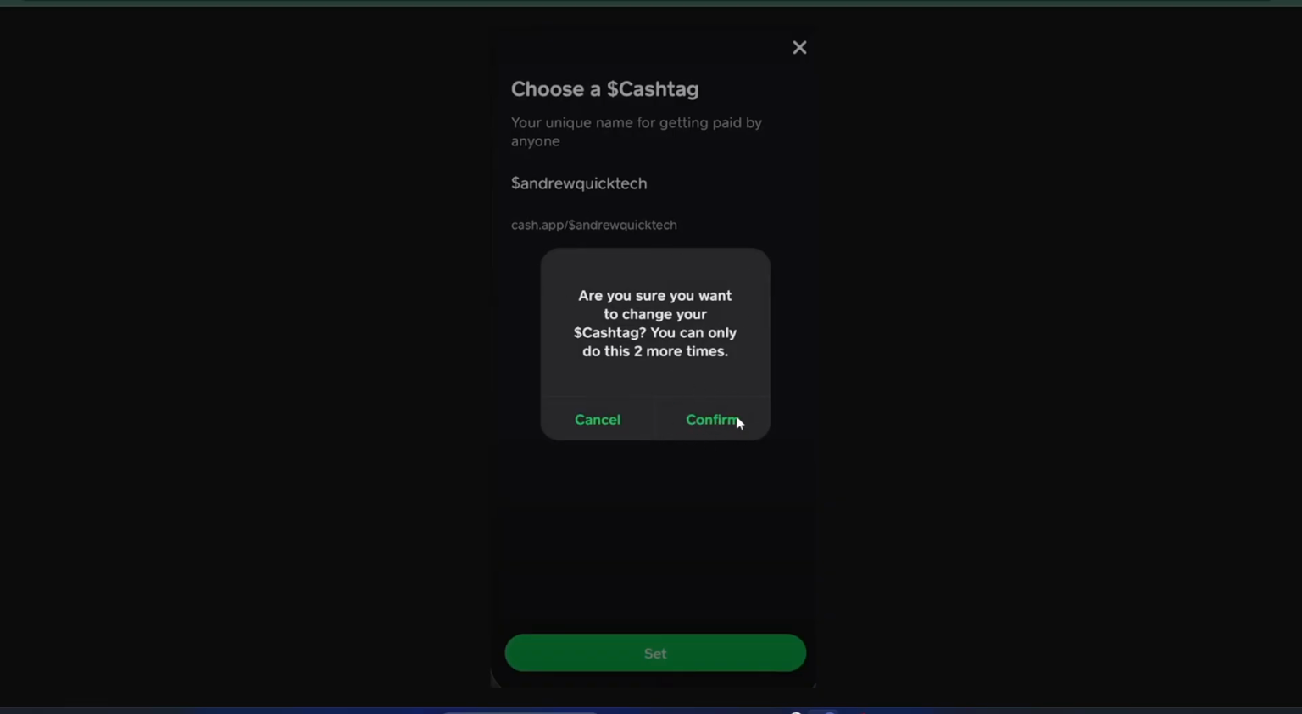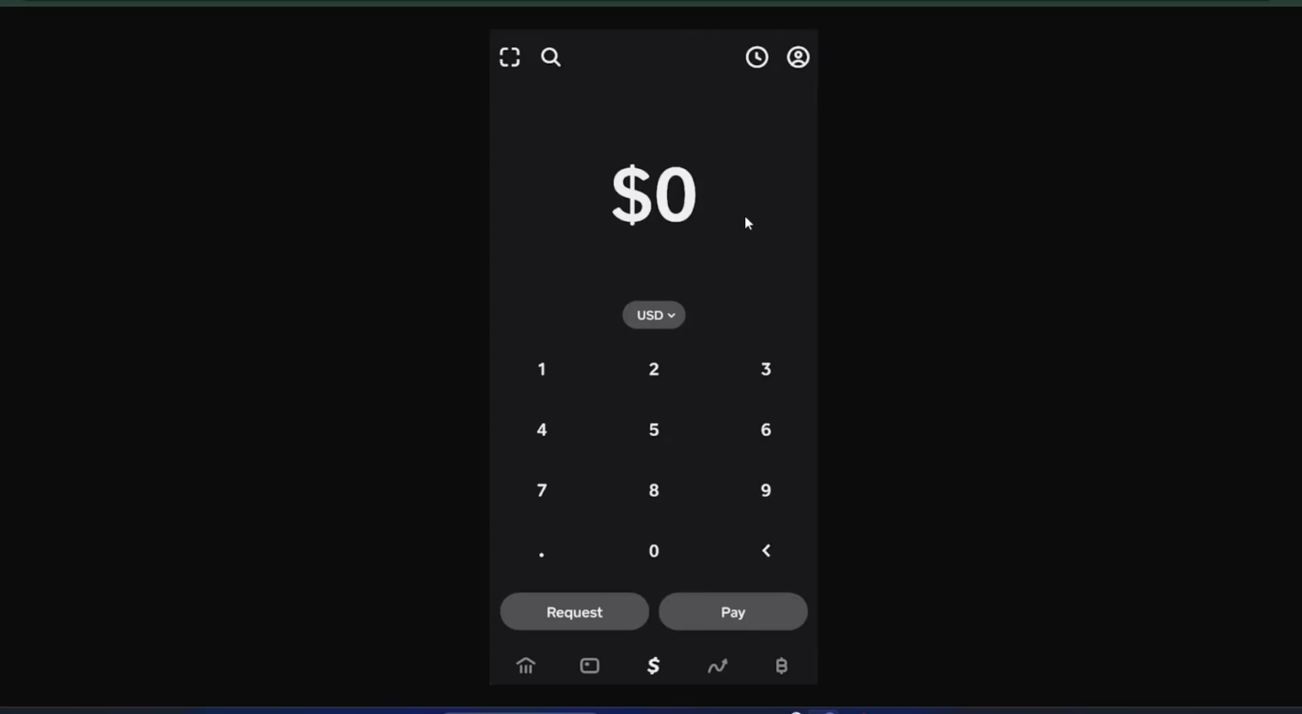One important tip, after changing your name or cash tag, let your contacts know so they can send you money without any issues. And remember, while your name can be updated anytime, your cash tag changes are limited. So choose something memorable and professional if you can, and that's it. You now know how to change both your name and cash tag in just a couple of minutes.